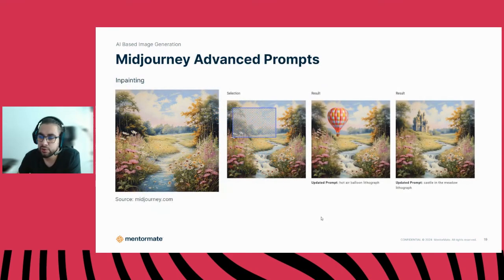We can also inpaint. What does this mean? Well, we have this image and we can say, change the path to a river. Or we can select this part here and say, give me a hot air balloon. And it generates this. It doesn't touch the rest of the image, just the selected area. Or a castle. And it gives you this.